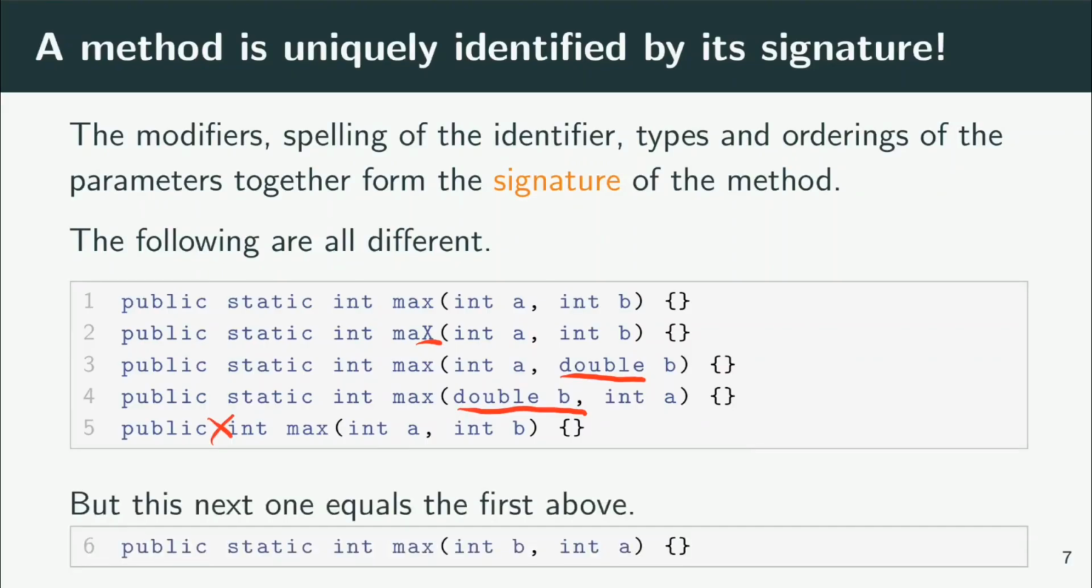Here's another example that has the same signature as the one in the first line. And this is because the identifier of the parameter doesn't really matter when it comes to the signature. So here the first identifier is called b and the second is a, whereas in the first method it's the other way around. But because they are both integers, the signature is the same.